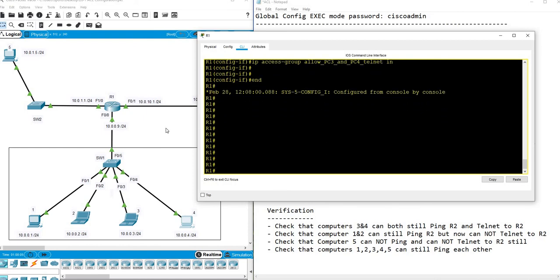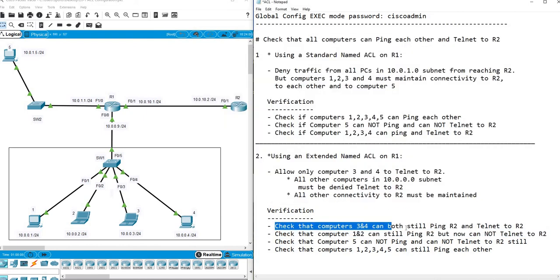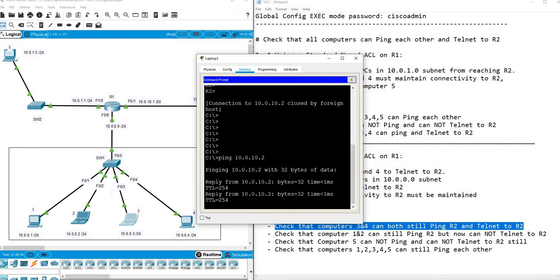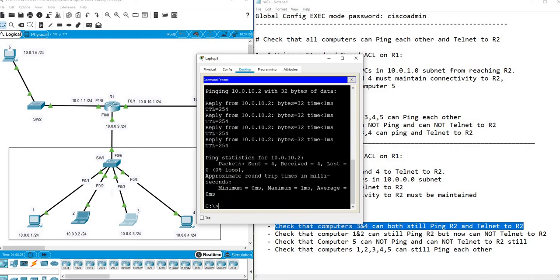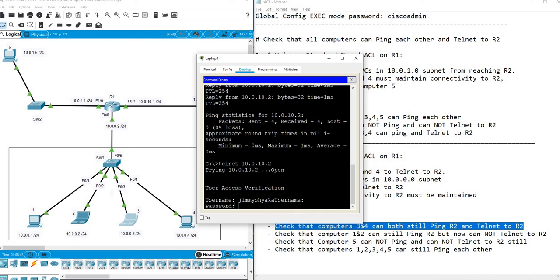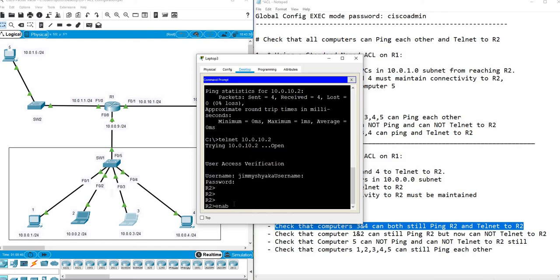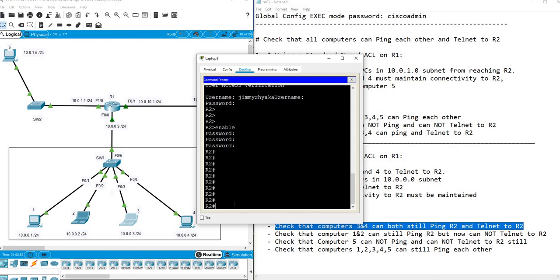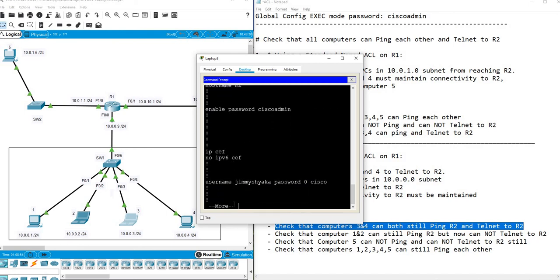Let's verify and see. The first verification is, let's check that 3 and 4 can ping and telnet to R2. Ping router number 2, 10.0.10.2. The ping is successful, so we're getting replies from R2, so that's good. How about telnet? Can we telnet to R2? It's asking for my username, Cisco, password Cisco admin. See, we are on the router now using computer 3.